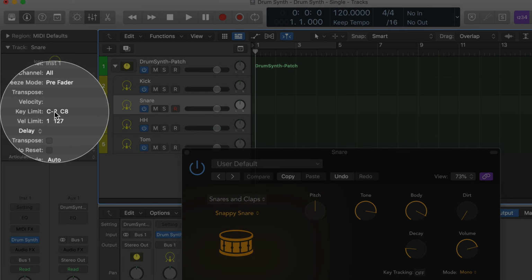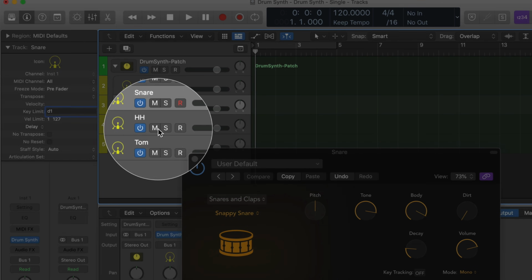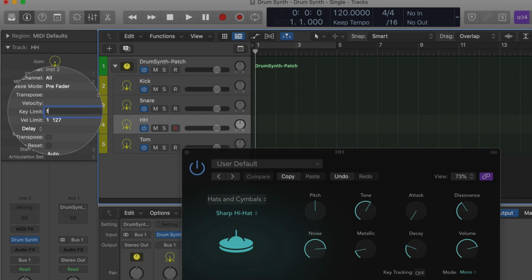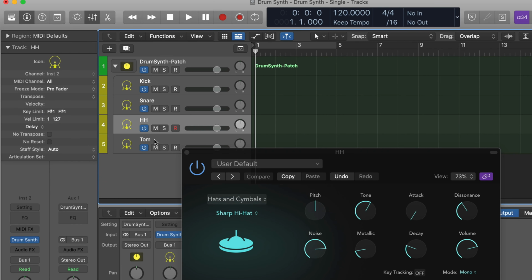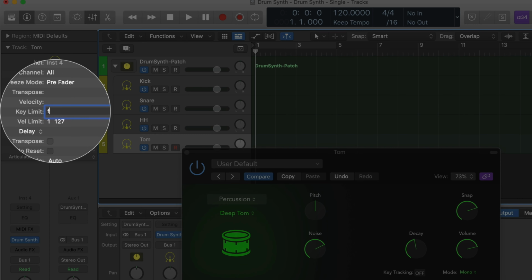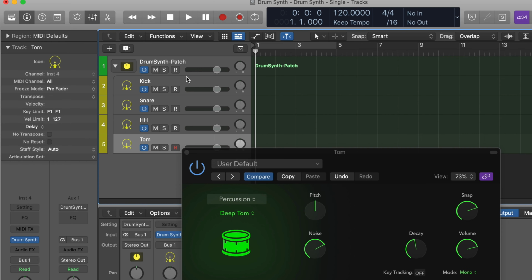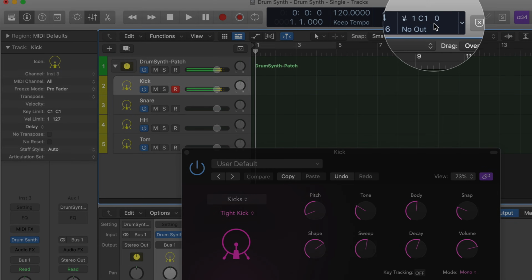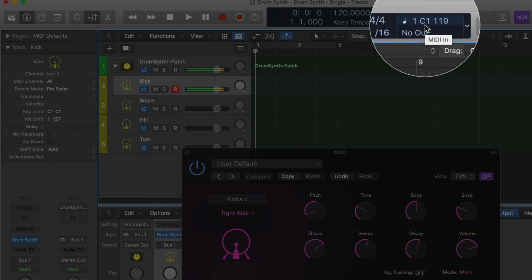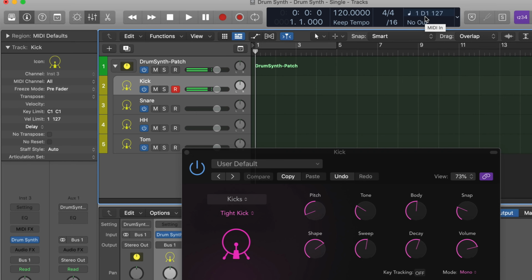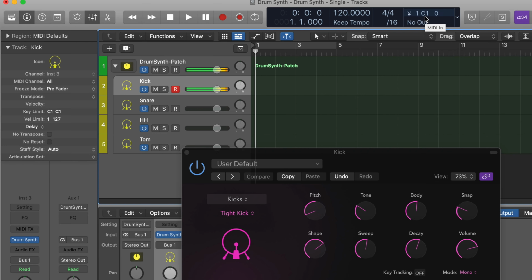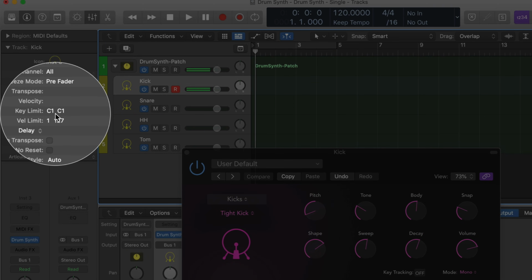For the snare, I select D1, hi-hat, F sharp 1, and for the tom, F1. So if you select a single track, I play C1, I hear the kick, and you can see C1 is the incoming MIDI message. If I play a D, it doesn't play because it only accepts the C1. If it receives C1, it plays the kick.